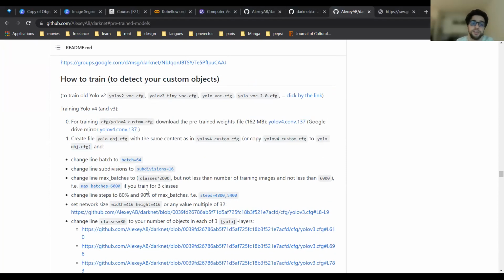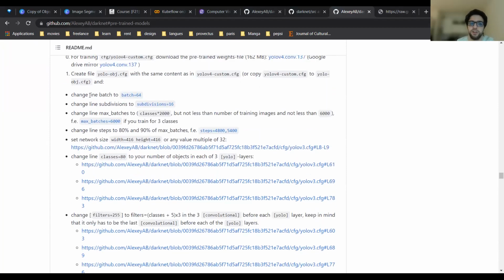Another thing inside the configs is the following. Number of images per batch, number of subdivisions of each batch. This is just to relieve your GPU a little bit, and it allows you to use a bigger batch size in your training. Max batches is the number of iterations.